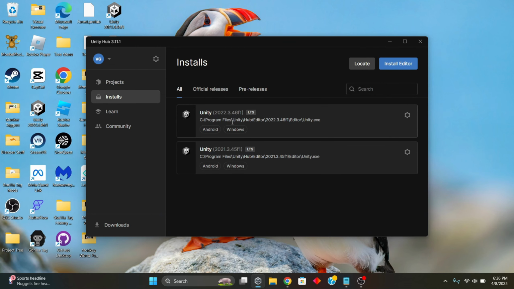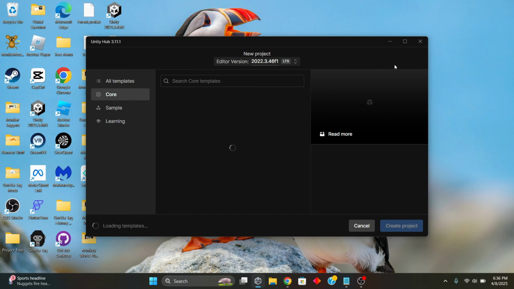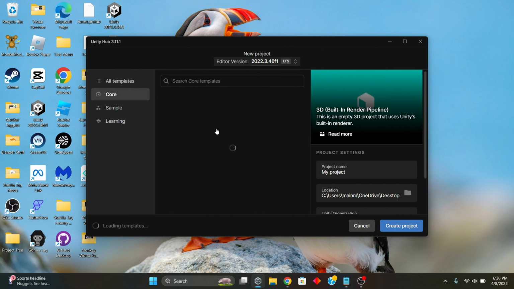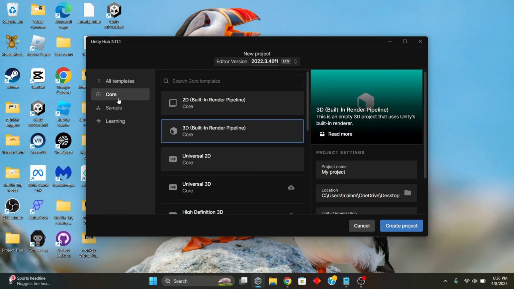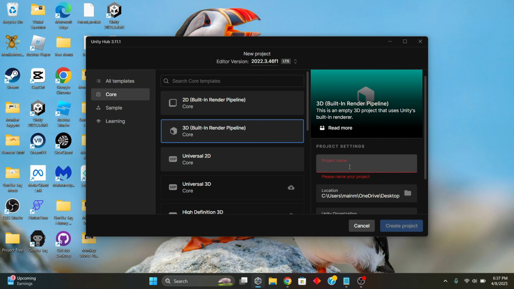Once you've installed the editor, you are going to want to go to projects and click on new project. And this is where you're going to make your project for your Gorilla Tag fan game. You are going to want to go to core, and then you're going to want to click on 3D built-in render pipeline. And then once you've clicked that, you can name your project. I'm just going to name it tutorial.